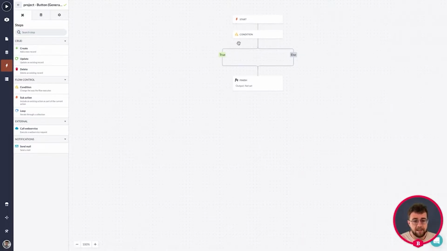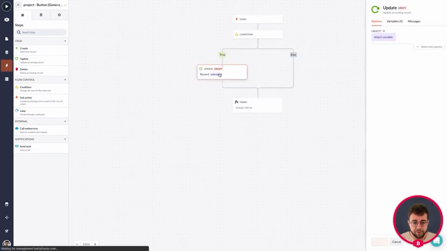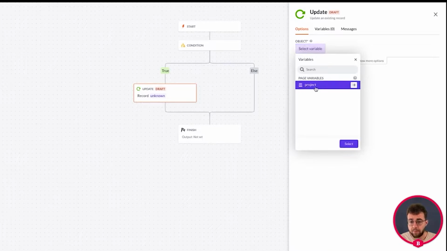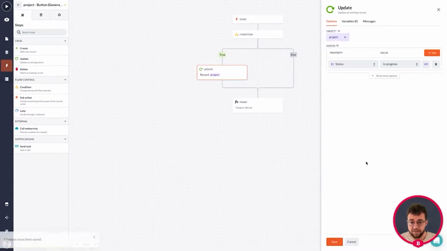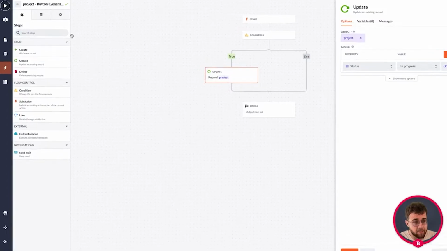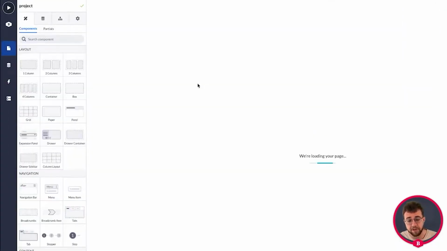So right now, in this condition check, we can set the update event. So condition true, update our project to status in progress. That means that after our condition check checks if something is true, it will allow the update to happen. And save. And here we go. Our action has been completed. So let's go back to our page to make it fully functional.